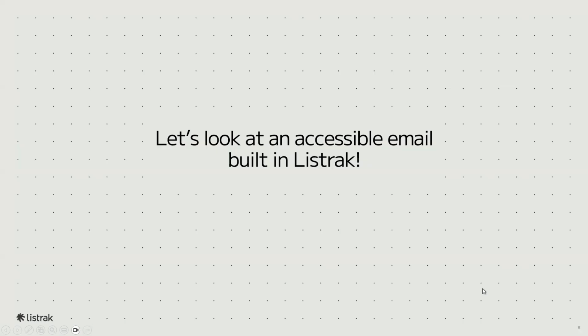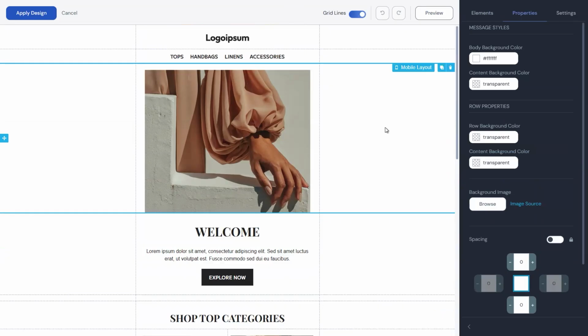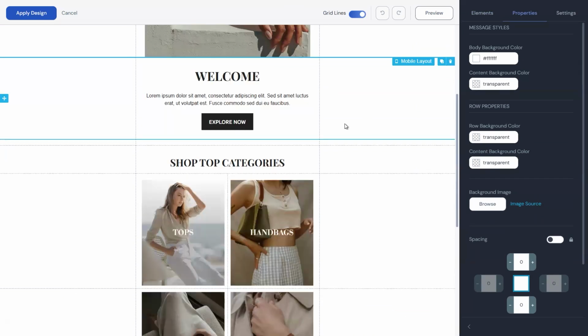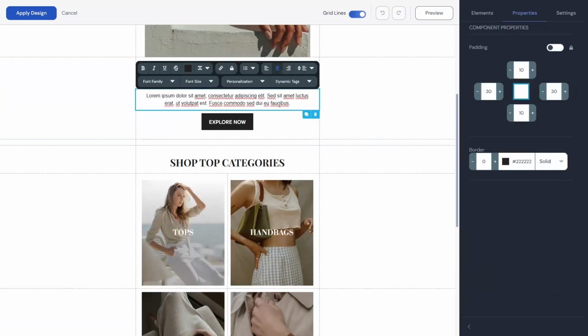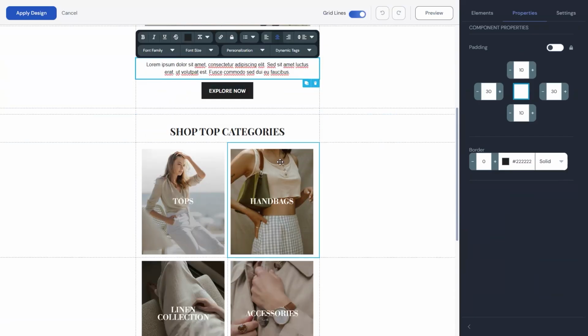So why don't we take a look at an accessible email built in listrak Composer? Here I've got an email built within listrak Composer that includes all the accessibility considerations we just reviewed. You can see the increased line height and proper font sizing of at least 16 make it really easy to read the body copy within. And there's alt text on all the images within our top categories section.